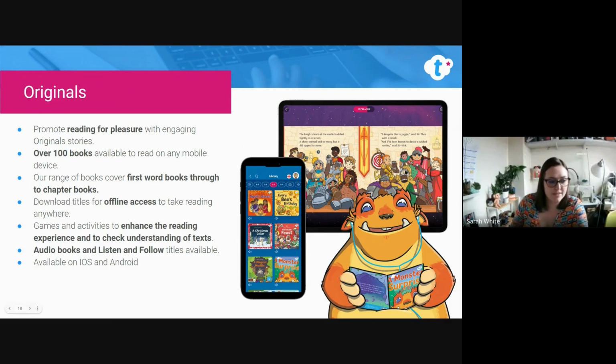On my slides, it does tell you which ones are available on iOS and which ones are just on one or on both. So both the apps I've done so far, Rhino Readers and Originals, are on iOS and on Android.